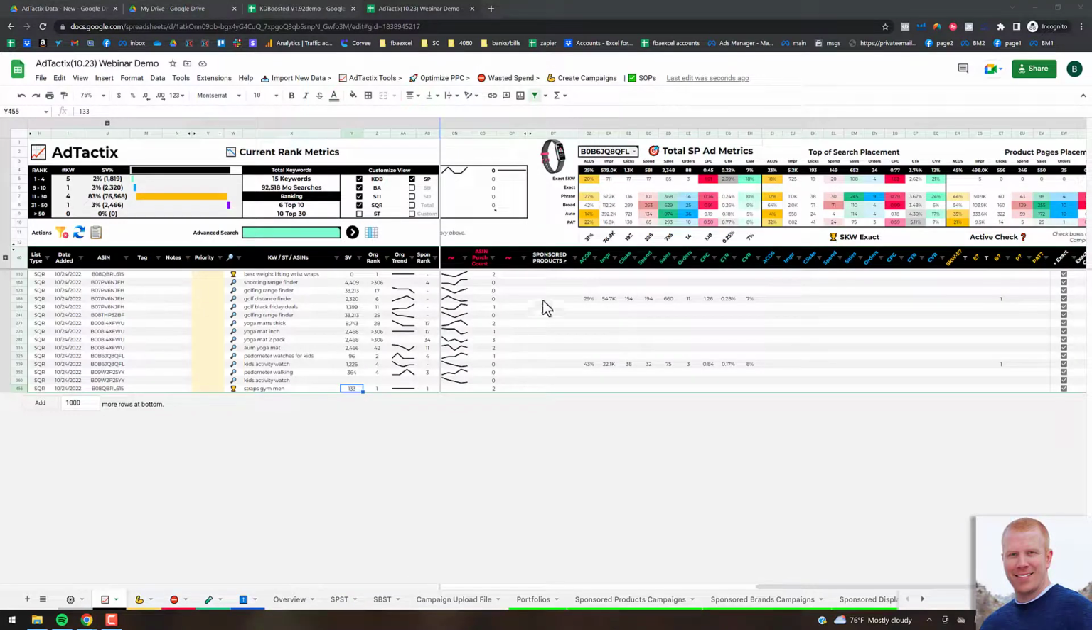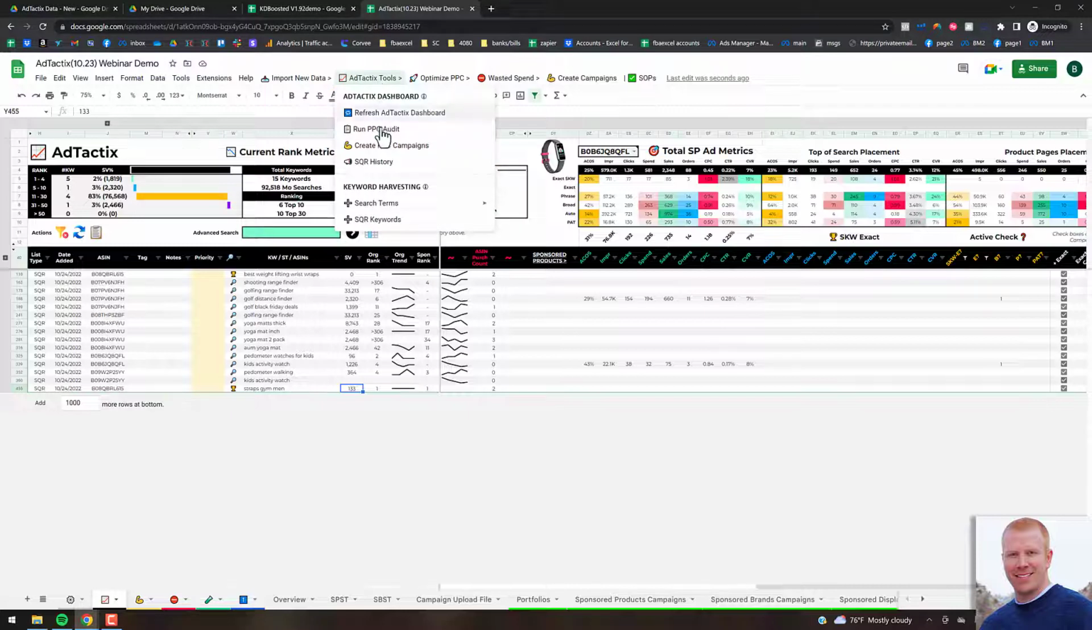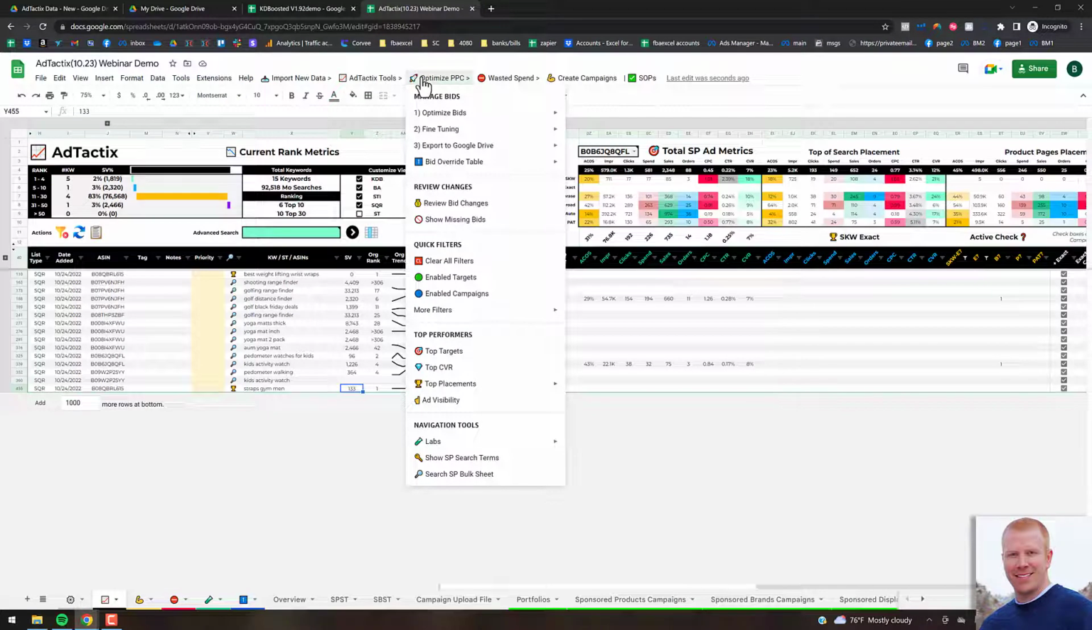So what I want to jump into now is, we've talked a lot about the ad tactics tool. I think I've given you a pretty good rundown of all of these. Yeah, we've covered all of those. The bid optimization, though, we've really improved the functionality and the performance. We've added some new bid algorithms as well, so those are available for use.